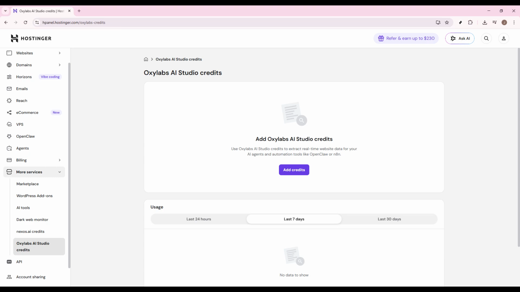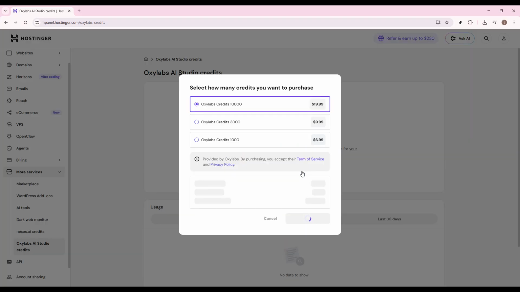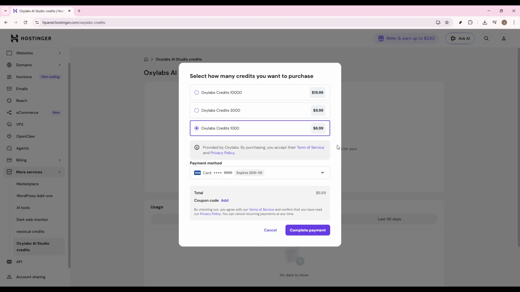Once you're on the Oxylabs AI Studio Credits page, look for the Add Credits button and click it. This is the action that starts the top-up process. Depending on your account setup, you may be shown different credit packages or a payment form. Take your time here and make sure you choose the amount that fits your needs.